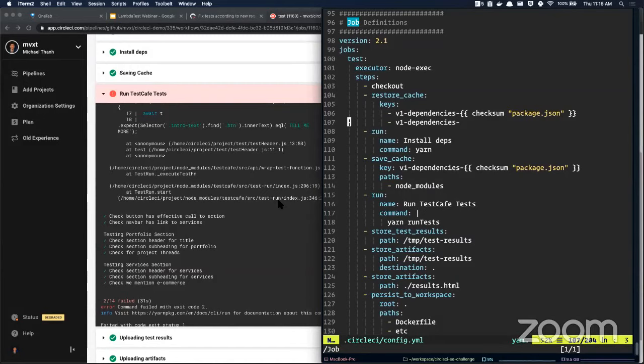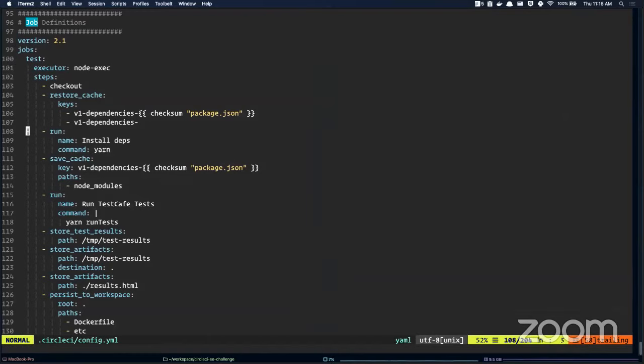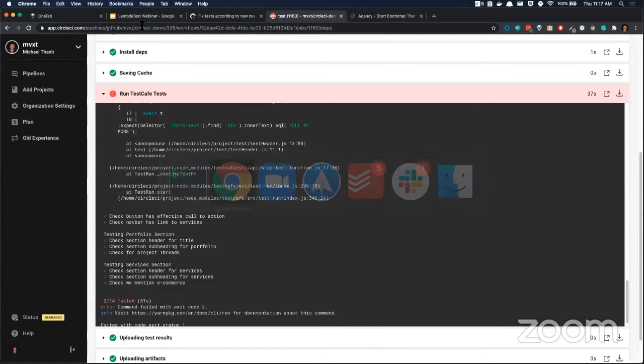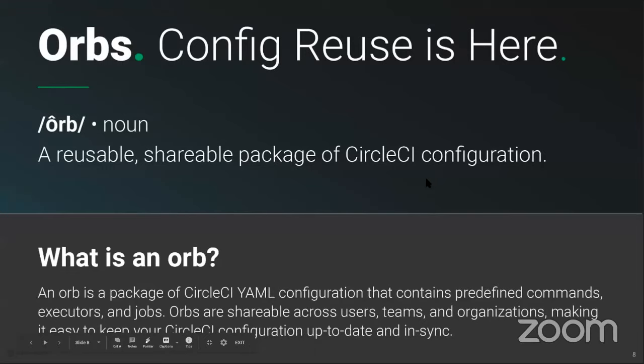And so this configuration right here is special for CircleCI because it's also what allows us to integrate together with so many partners. And that is what our orbs are. If I flip back to the slides, basically orbs on our system are going to be the integrations that we have with other partners. And all they are, are reusable, shareable packages of this YAML configuration.